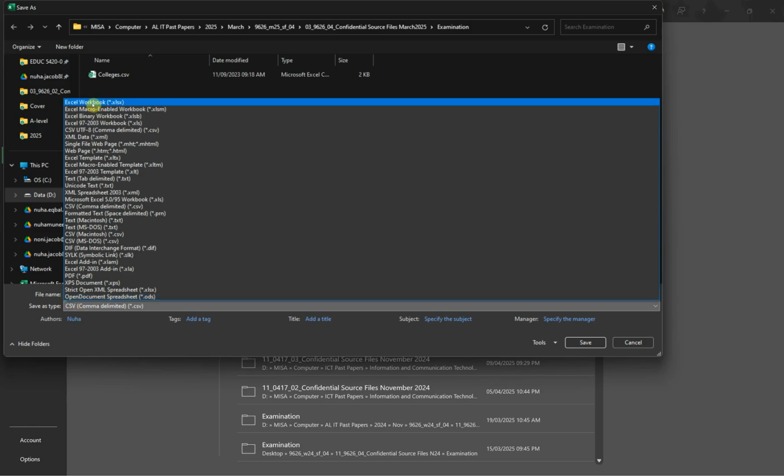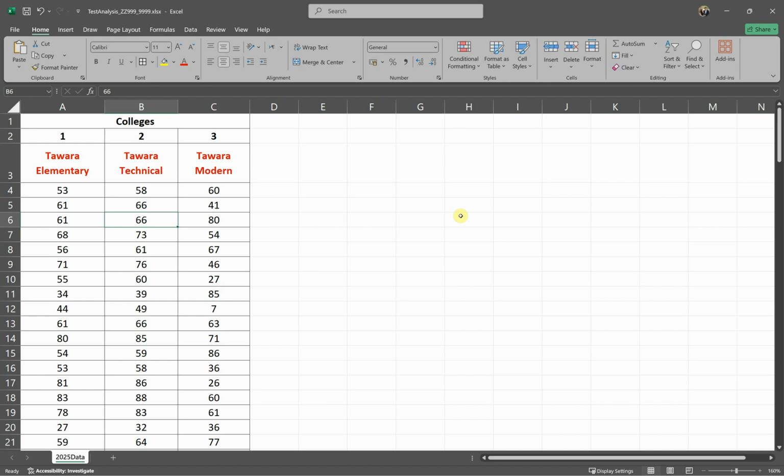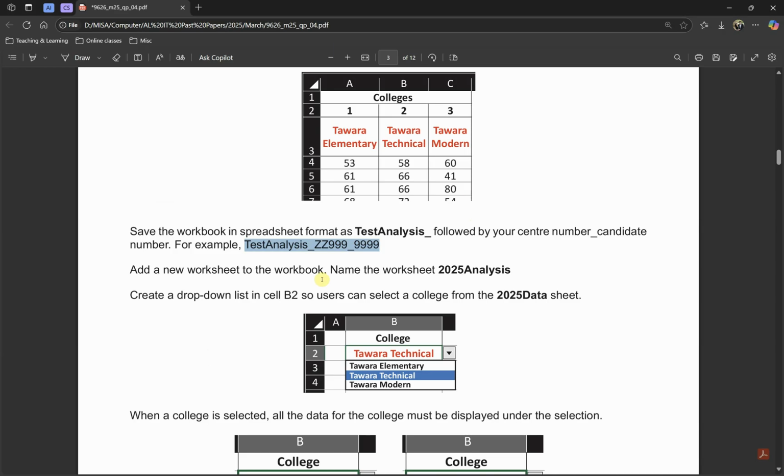So always remember to keep it as an Excel file. Unless there is no formula and you need to import it, in that case you can keep it as a CSV file, but when you have lots of formulas and formatting, keep it as an Excel workbook. Okay, we're done saving. Let's go back to our question paper.